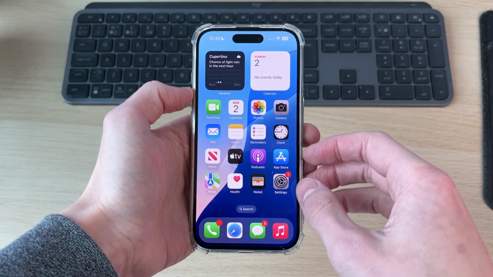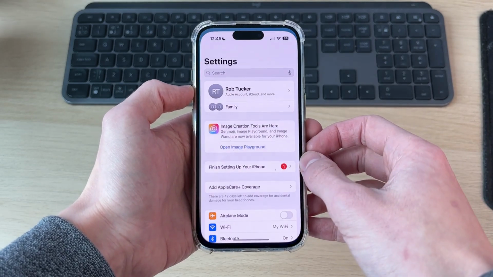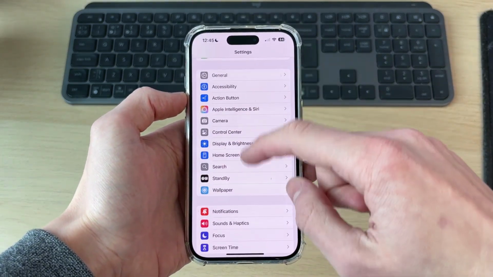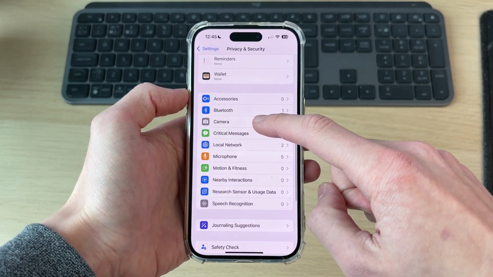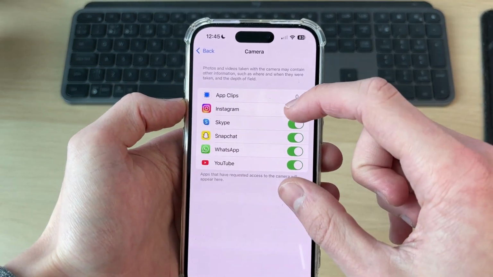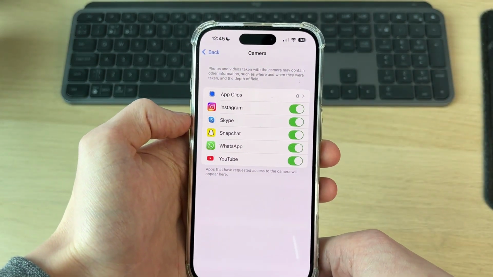If that doesn't solve the problem and it's happening within apps, you want to open up your settings. Then you want to scroll down and find Security and Privacy. Scroll down here and find Camera. And you need to make sure that it's got access here. If it hasn't got access, that may be why it's got a black screen.